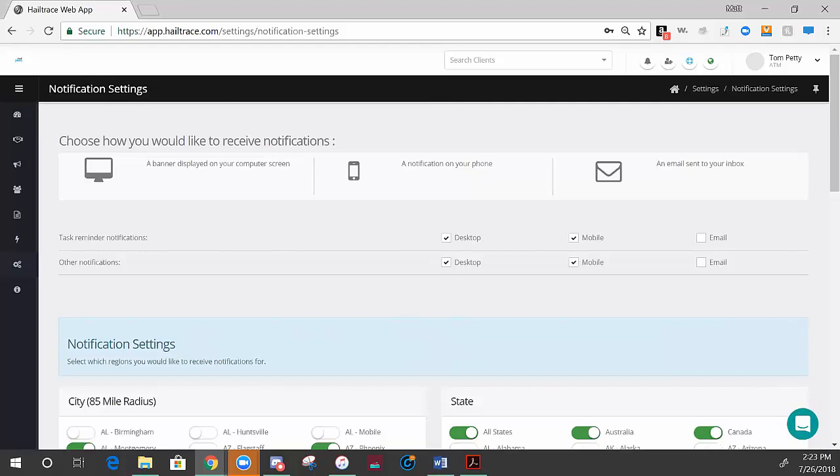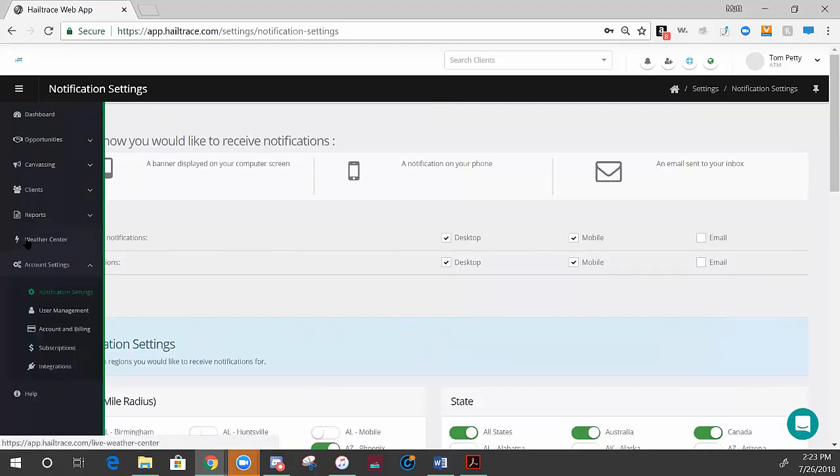So having a base of our clients in HailTrace that we can pull by hailstorm makes it really, really great, really easy to get some of those return clients.